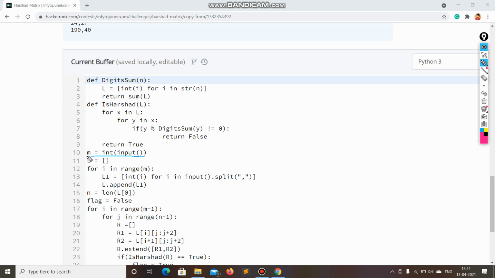Okay, we are taking an input, and now for each input I am splitting it on commas and storing it in a list L1, and I am appending it into L. So this is the taking of input.